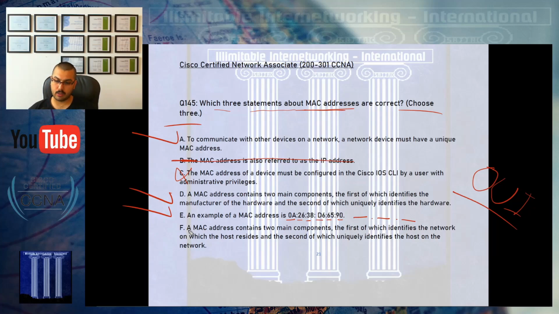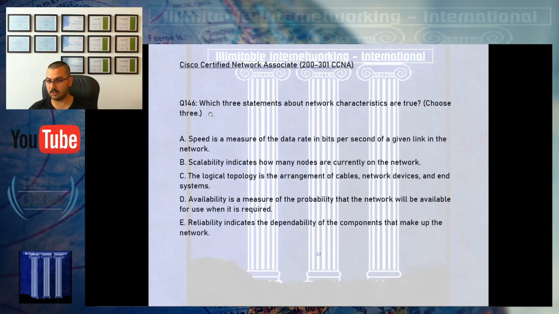Yes. Or a MAC address contains 2 main components, the first, which identifies the network on which the host resides. No, leave this one. This is an IP address that contains the network part and the host part. Okay, so that will be A, D, and E, extremely correct, just like we talked about at the beginning of chapter 2.